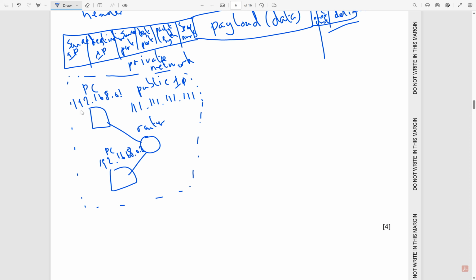Now the private IP is used when the PC is sending data to the router, and also when the router is sending data back to the PC. Actually, not really on the return journey, so it's just used when the device is sending data to the router. However, the public IP is used when people from outside the network are sending data into the network. So let's do routers here.